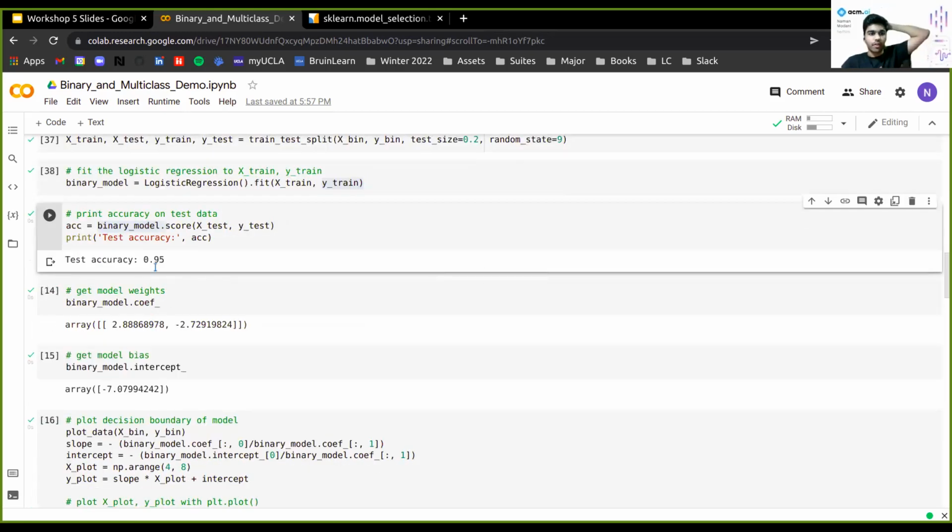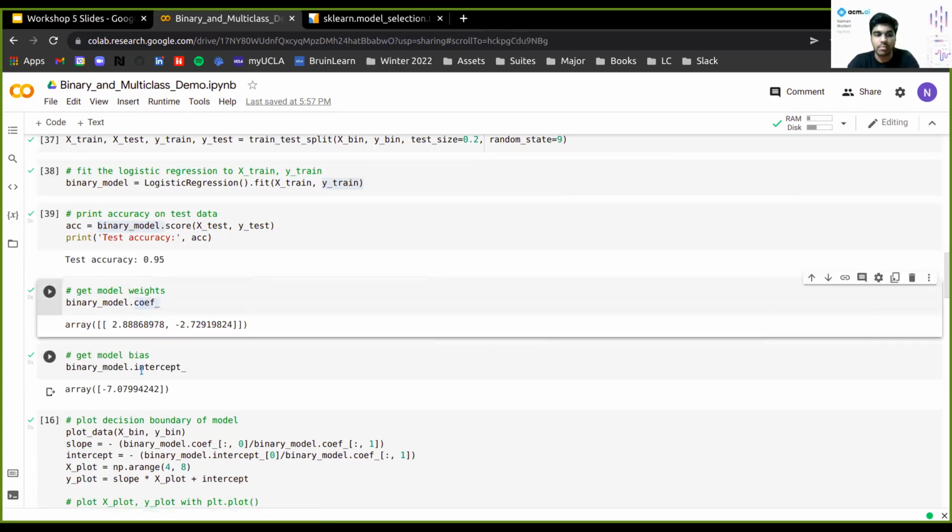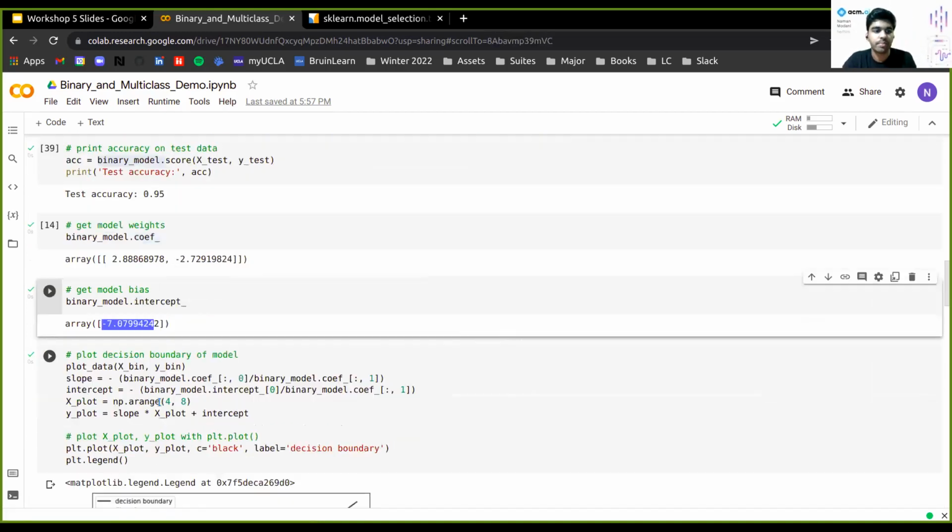Now, of course, we can get the accuracy, we can get the weights, and we can get the bias. These are the weights of the first type for the first category, and this is the weight for the second category. Of course, weights can be negative as well. Similarly, the intercept, which is the model's bias, comes out to be minus 7.07.